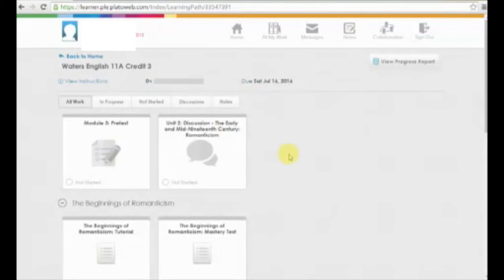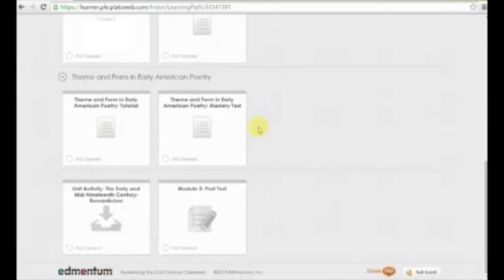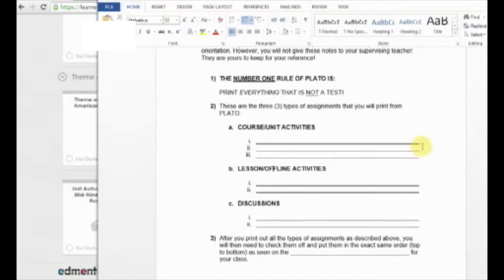So let's take a look at that right now. So basically, let's see if we can find a unit. There we go. Here's a unit activity. Again, it'll say unit activity or it'll say course activity, but it's the same type of thing. Unit or course activities are basically like the project of the course. So let's go ahead and fill that in for the first line here. This is like the project for the credit. There you go. That's what we're going to write right there.